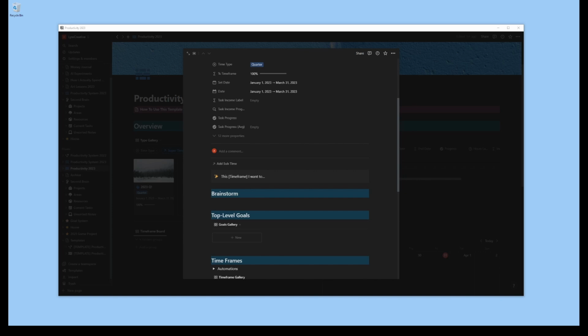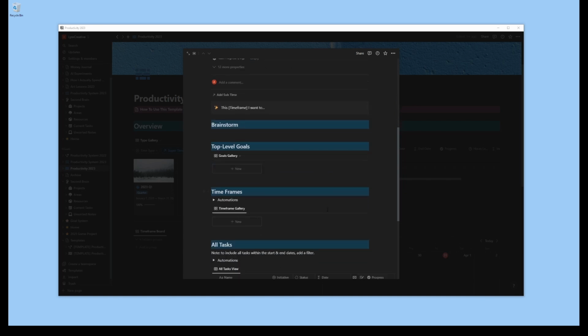The next section we have is top level goals. We can add some goals to this time frame here, so this will be our first look at what the tasks look like, the task database. And don't worry, we're going to come back to this template. We're not quite done with it yet.